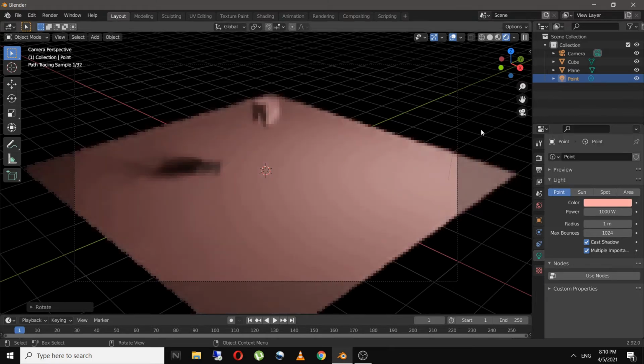For example, I will select somewhere over here. And as you can see, this red light is reflecting on the whole scene. So this is the basics of the 4 kinds of light in Blender.